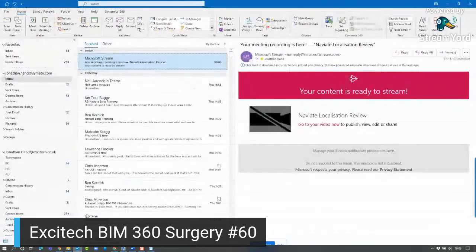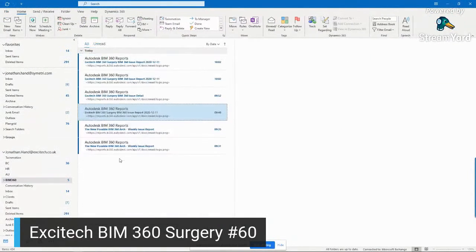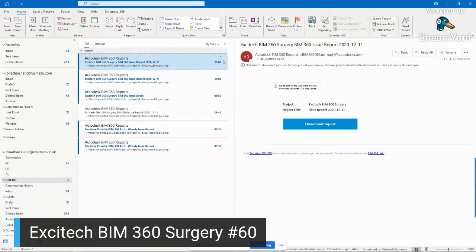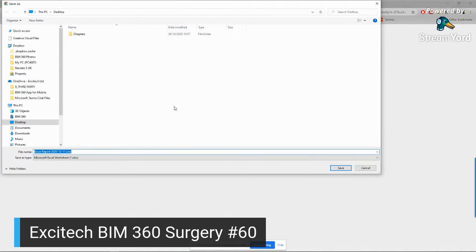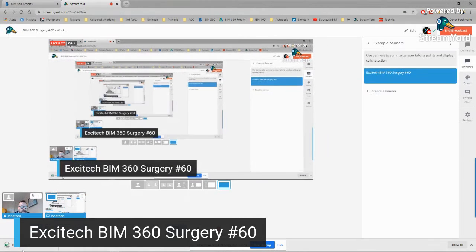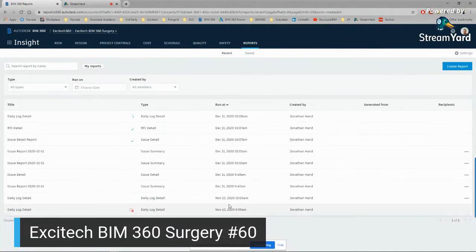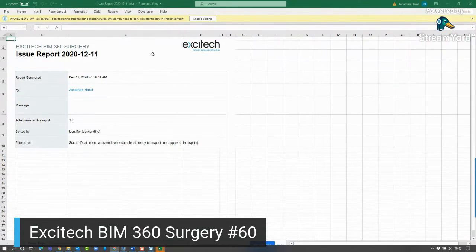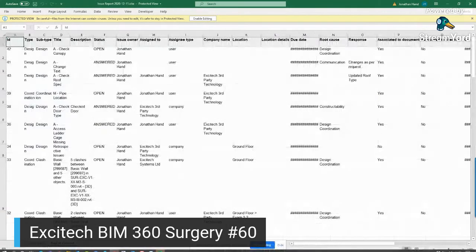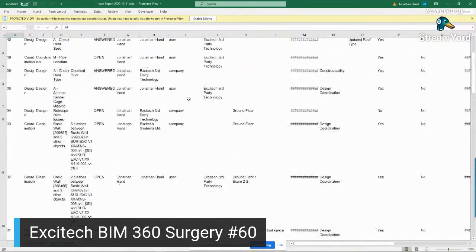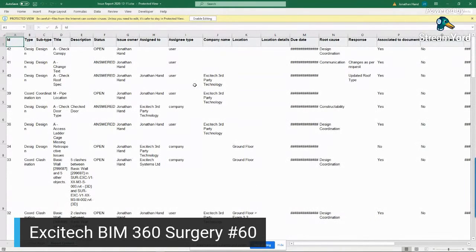If I check my email and I go to my BIM 360 folder, you will see that I'm now getting the email to say that the issue report that I've just generated has arrived. I can click download, click save, and then I get my issue report via email. So that will then open in Excel. You can see there is the issue report, and you've got a report title sheet cover, and then you have your Excel items within Excel.